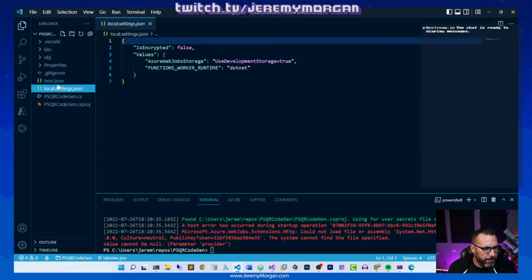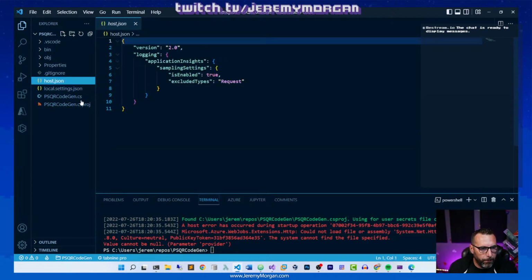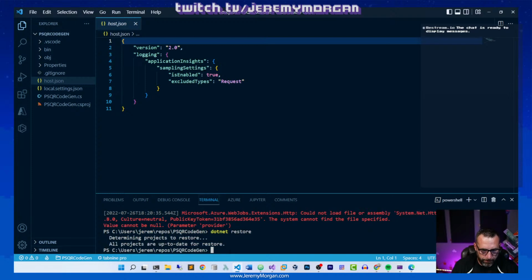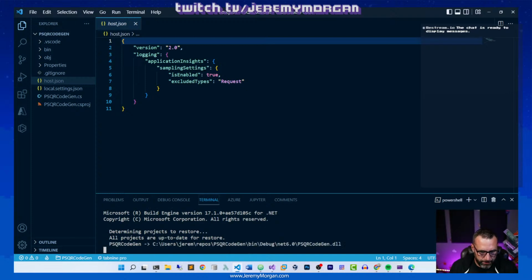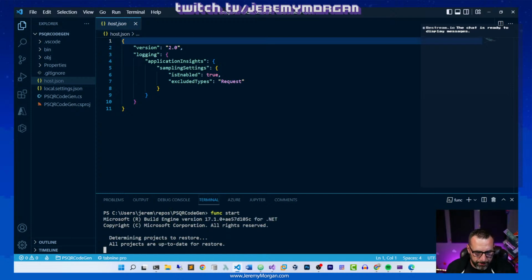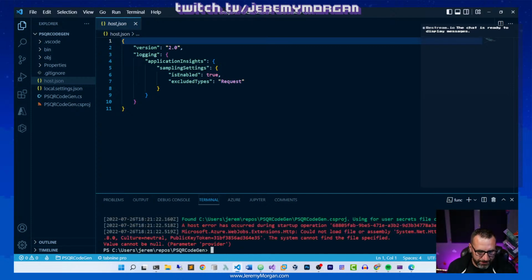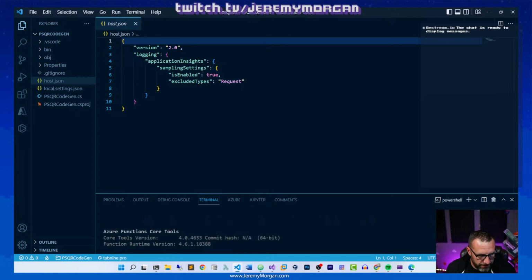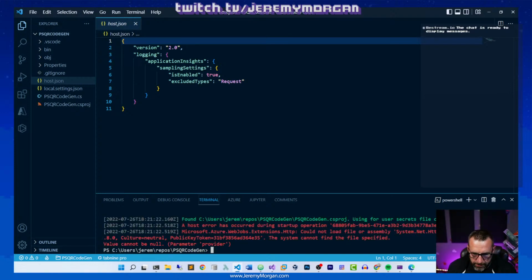So that has to be probably somewhere in here. We did our .NET restore. We could try .NET build, see if we get that same message. Oh no, the build succeeded on it, so this might be something else. I probably should have rebooted after I installed that functions thing here.